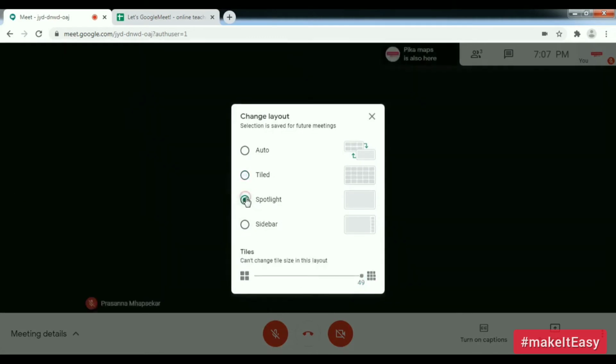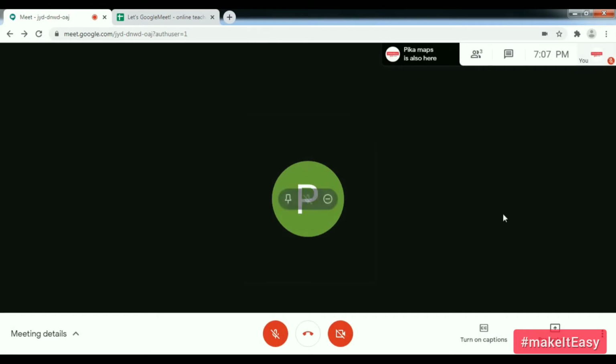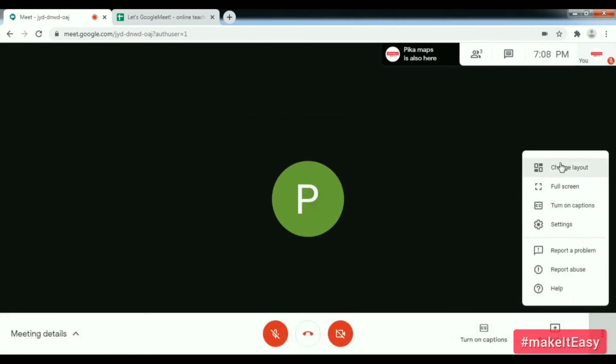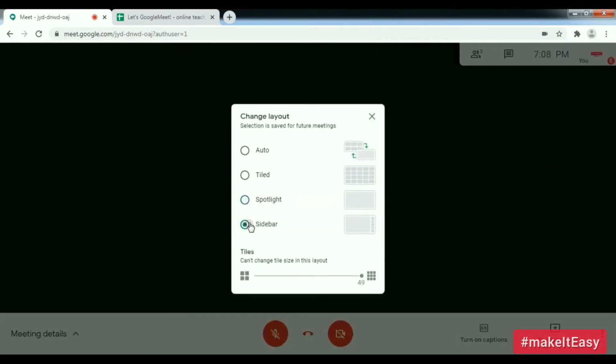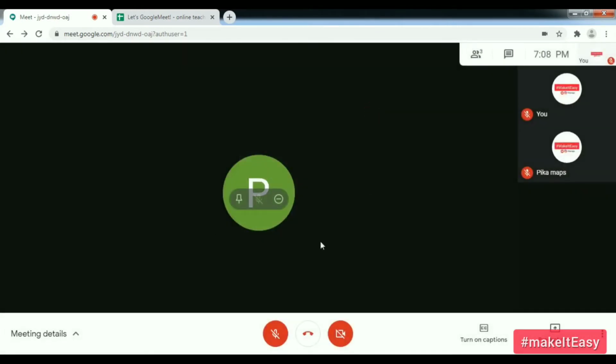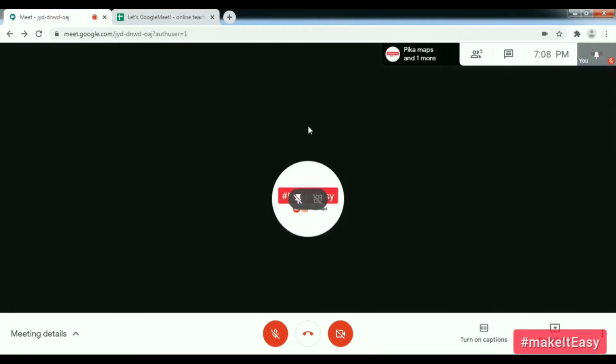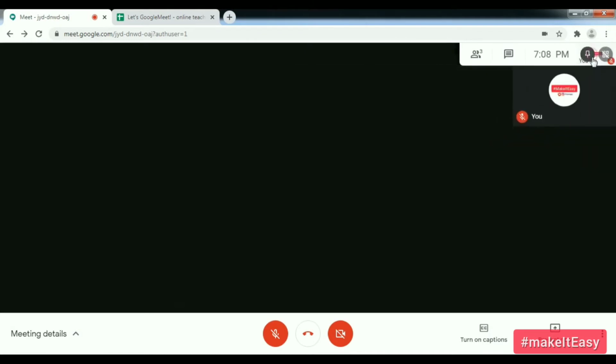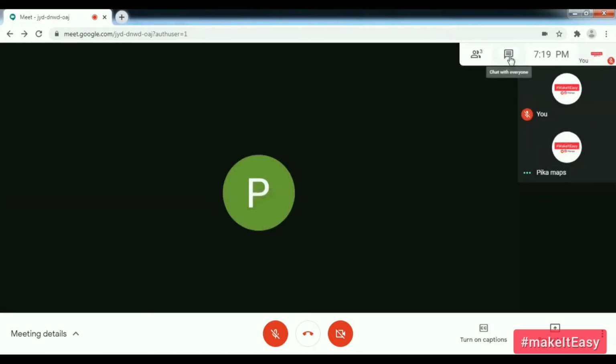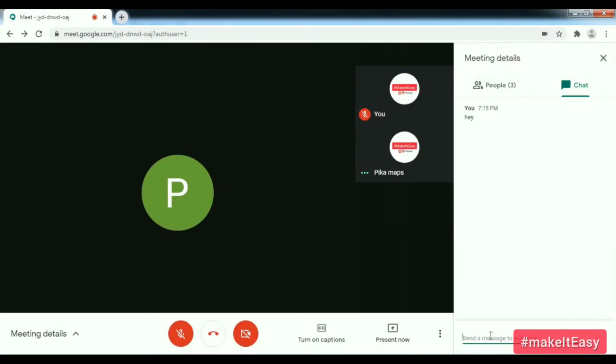Next is spotlight, where only one person remains in the middle. If that person is explaining, this is the best layout that is available. Then there is sidebar, where one person is in the middle and there are the people on the side, and you can basically choose this person to be pinned in between, so he is on the spotlight in between. You can unpin also.